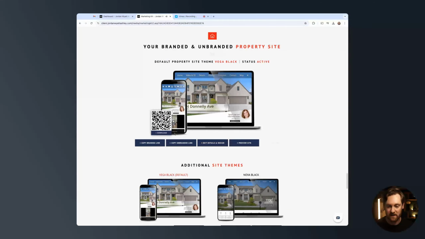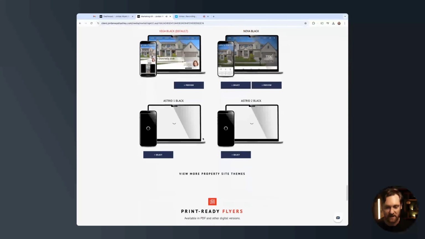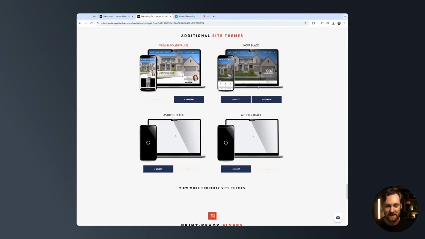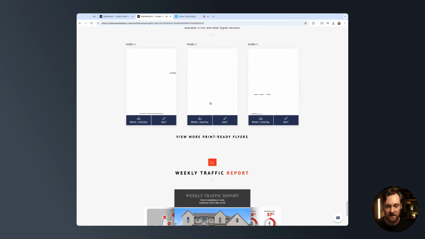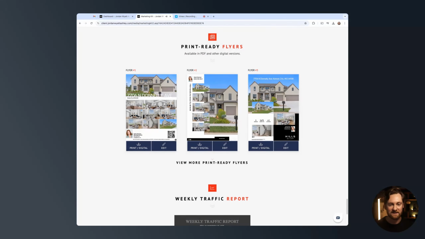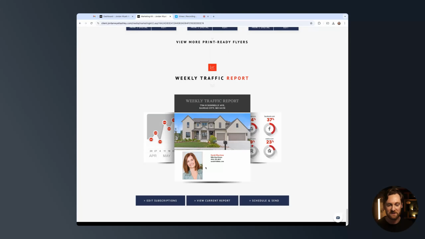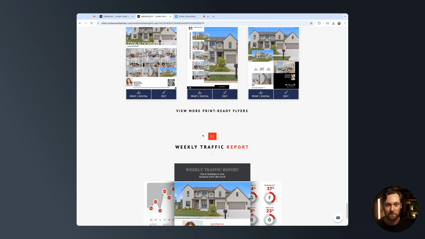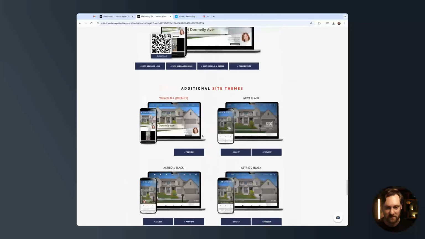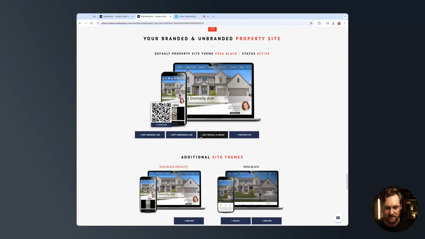Before we get there, you can download a QR code. People will scan that and it'll send their contact info to you, the realtor. You can customize the different site templates if one of them is not your jam. Below that, you have instant access to flyer templates that you can just print with the touch of a button, ready for your open house. Below that, you can see where you have traffic coming in via this property website to better know your metrics. So let's go to the property website.